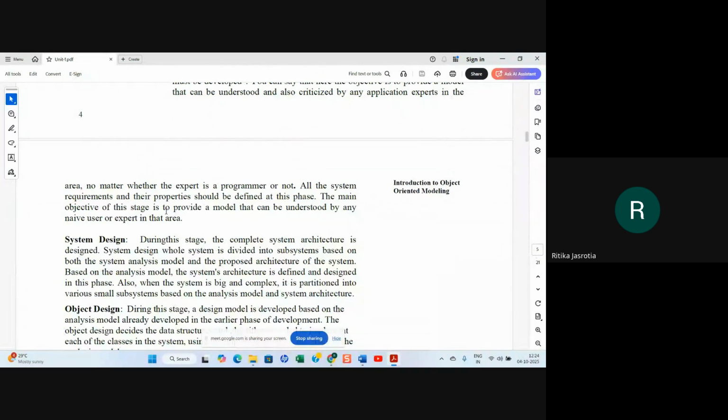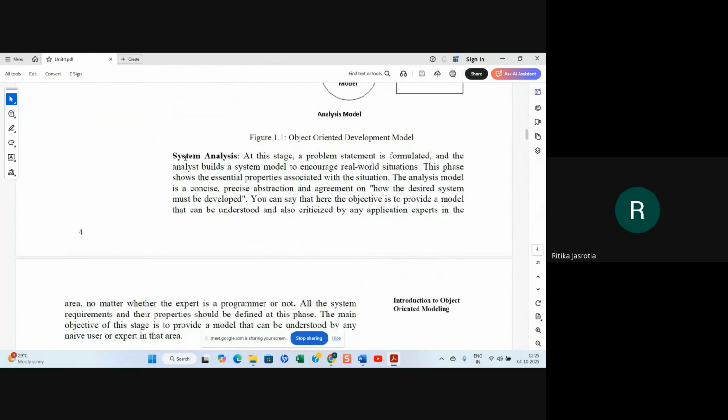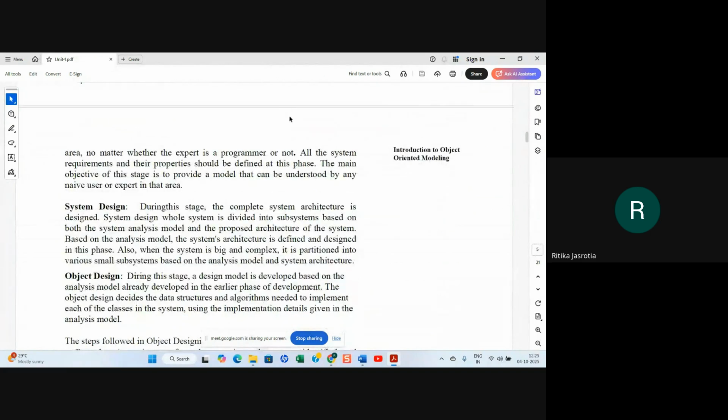The main objective of this stage is to provide a model that can be understood by any naive user or expert in that area. So they are saying you may or may not be a programmer. You can be a naive user, a new user who doesn't know anything about programming, but he can also understand the system analysis. So that is what the analysis phase is.